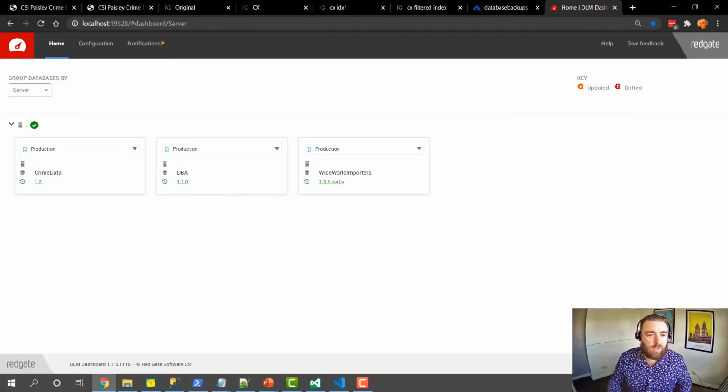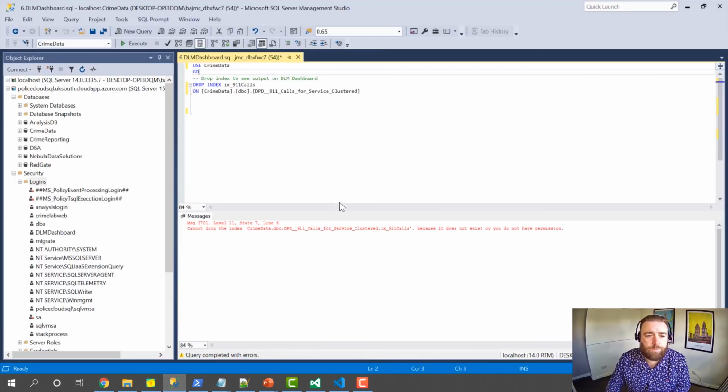So let's have a look at the web page here. When you install DLM Dashboard, you can add various databases and servers to it. I've set this up for the localhost, and as you can see, we have the crime data database in here, and it's quite happy. Okay, there's no particular problems at the moment. Now, if we go to SQL Server, and say we want to be a query tuning maverick and drop an index without any approval, then let's say we drop that index, the IX911 calls that was created earlier on.